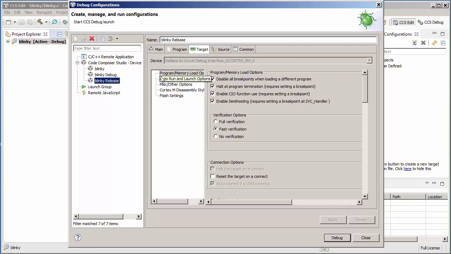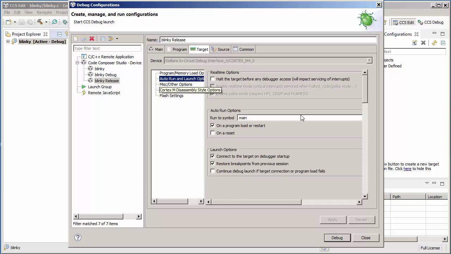For the release version, we go to the same thing and we're going to delete the symbol main so the program runs freely when it's loaded onto the target.